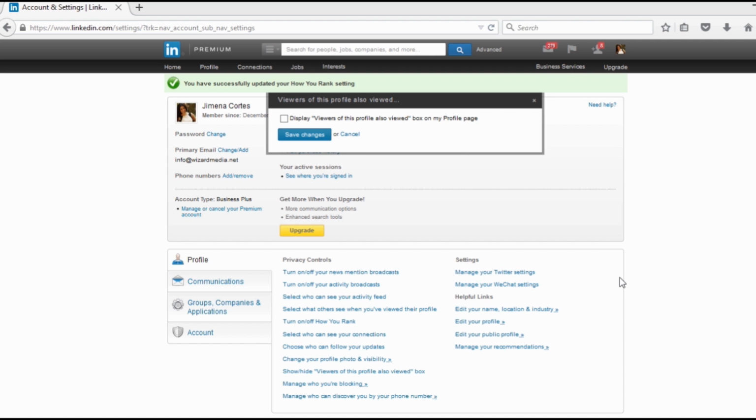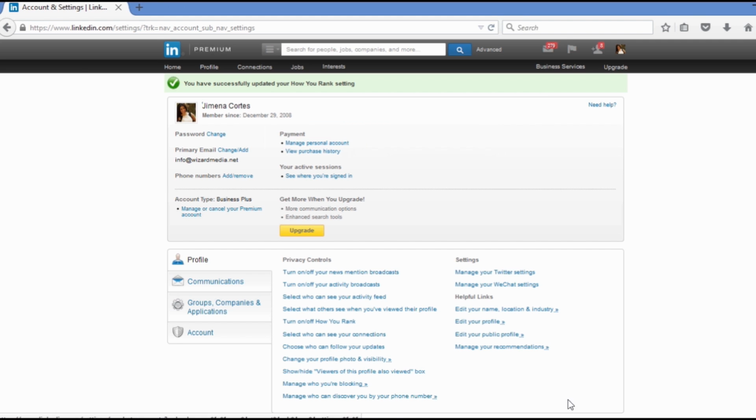So either with this setting, this feature will be listed on your profile or it won't. Right now I just have it as no because I don't want people looking at my competitors, and so I'll leave that one up to you, but that's basically what this section does right here.